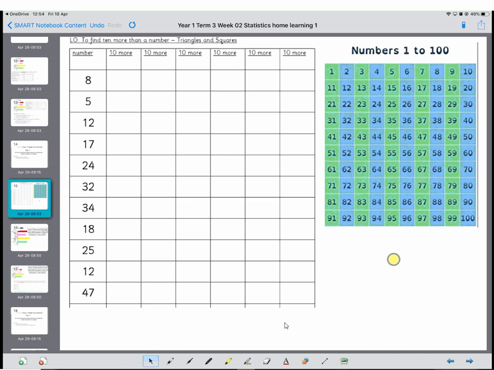Okay, so I'm going to model how to do the first one, and then we'll do all the answers. So you're going up in tens this time. Now, the easiest way to do this is either count out 8 and then add a 10 bar each time, or using your numbers square, start on 8, which I'm going to move my transparent counter to, and then increasing in 10 each time means we go down, so 8 becomes 18.